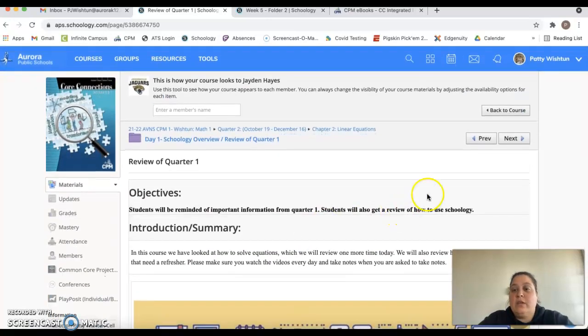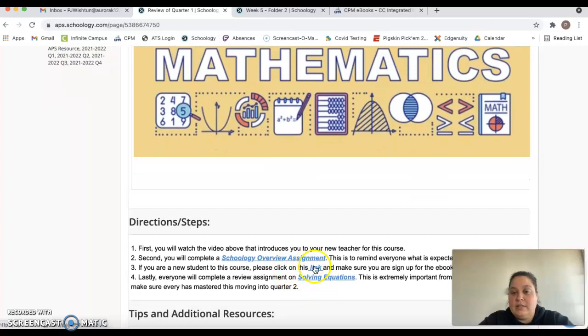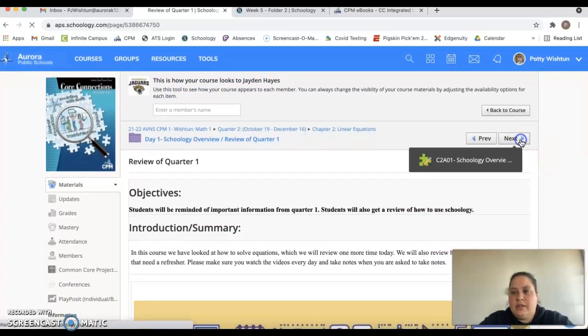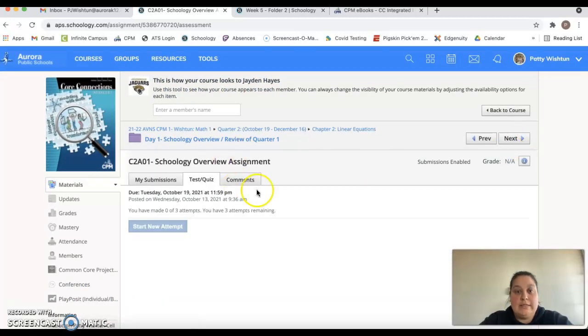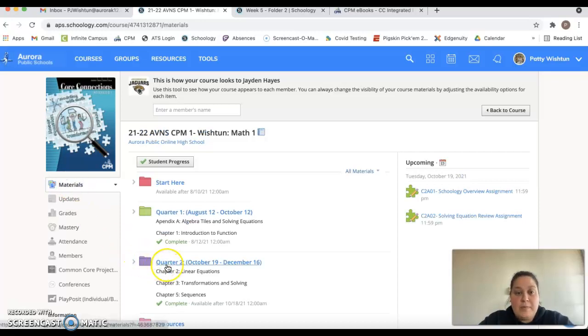Once you're done with that, you can either click on these links or you can just click on the next page and it'll take you to the next assignment, which is your Schoology assignment, and then the next assignment, which is your solving equations assignment. And then you're done for that day, okay? And then the next day, day 2 will pop up and you'll click on day 2 and so on, okay?